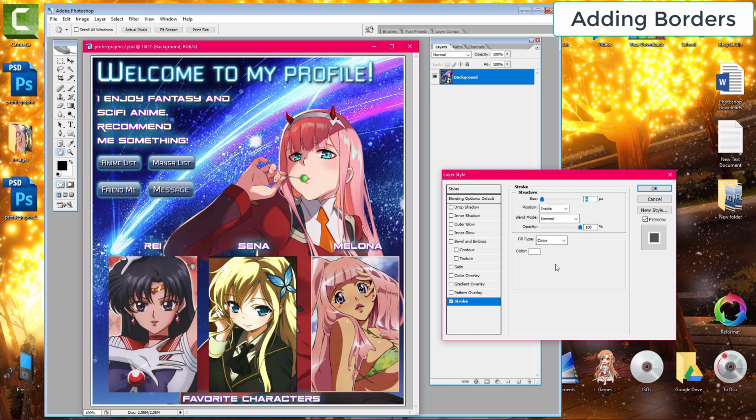And you could also combine this with the trick I showed you earlier to add an image to your border. I'll do that right here.